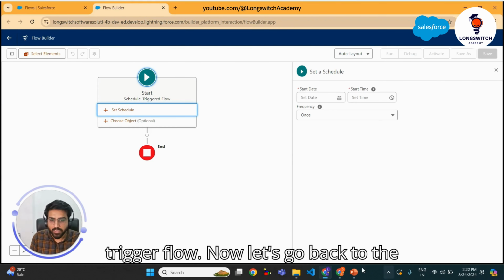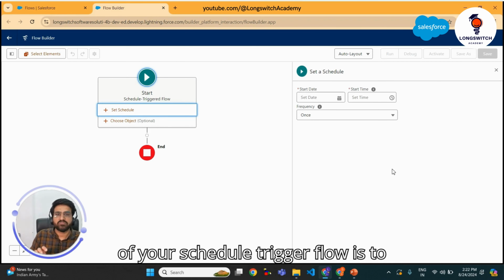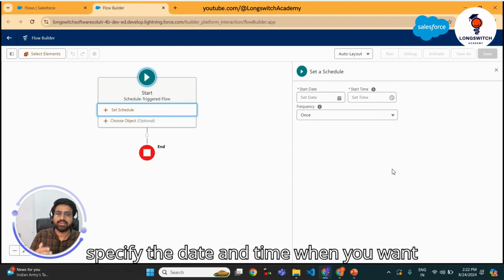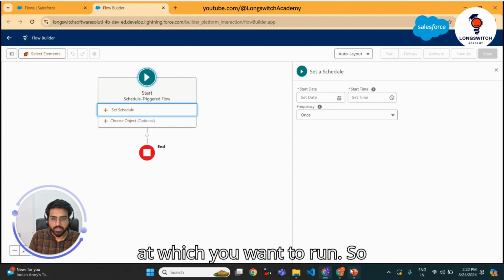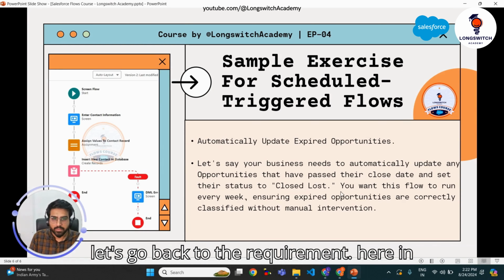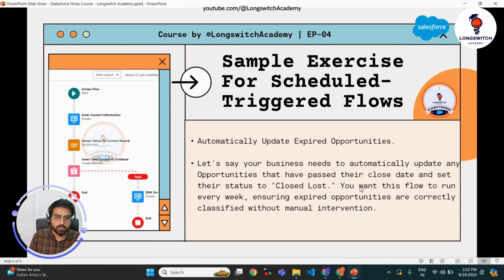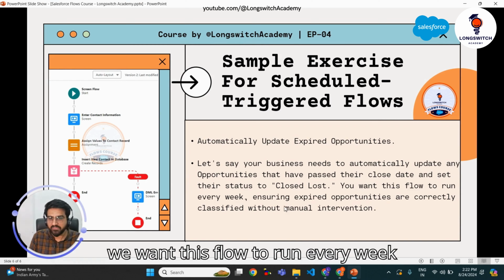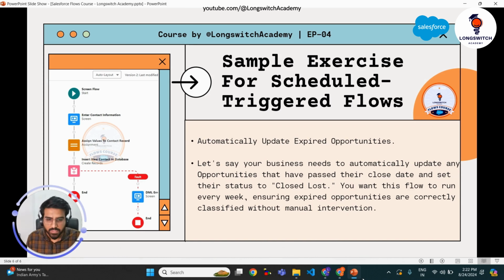Now let's go back to the requirement. The first segment of your scheduled trigger flow is to specify the date and time when you want to start your flow and the frequency at which you want to run. So let's go back to the requirement. Here in this segment, we have specified that we want this flow to run every week and we can choose the time of our choice.